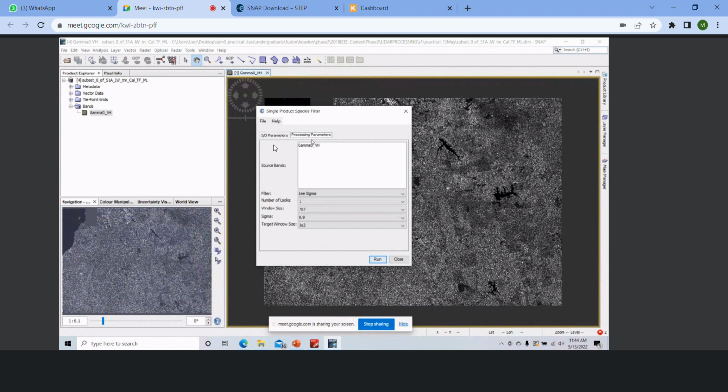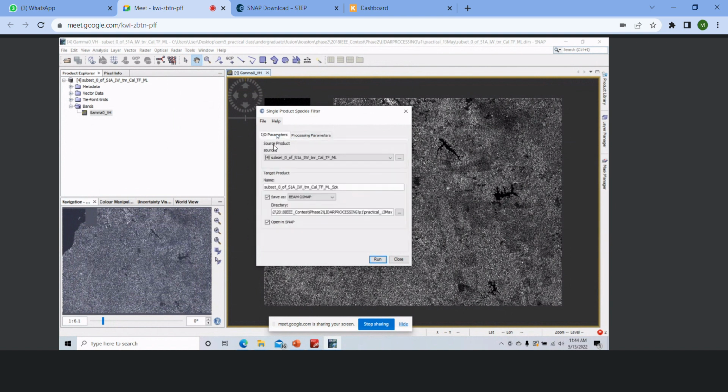And in this filtering, there are several types of filters. I choose Lee Sigma, and later on you can choose the other filters and see the effect after you run the classification, whether there's a difference or not.